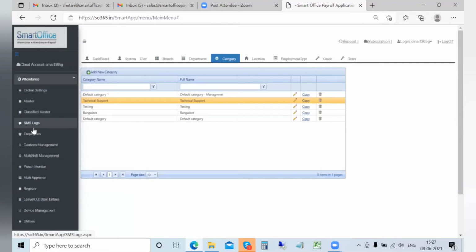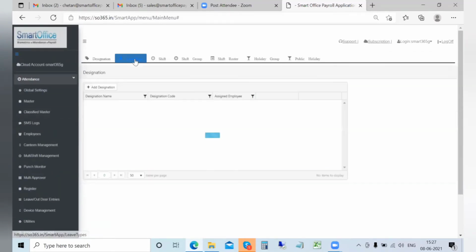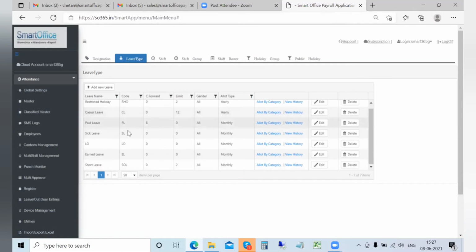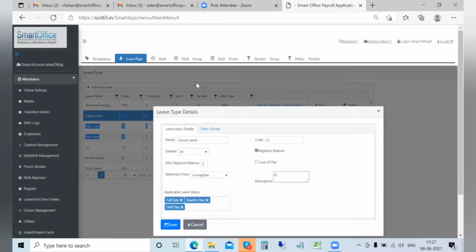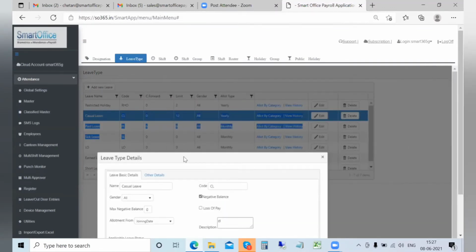Now let me go to the classified masters in terms of what is available in terms of leave policies. In terms of leave, you can define a number of leaves. There is no restriction as such. But in case you're defining separately, please do not use these special codes. You can use separate codes. CL, PL, SL are the standard codes. But you can always define your rules for these particular leaves also.